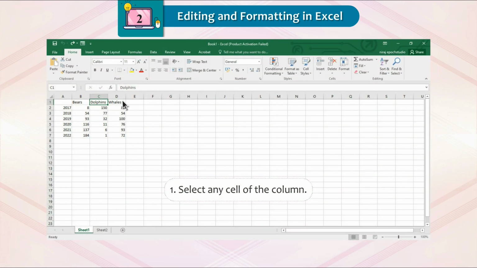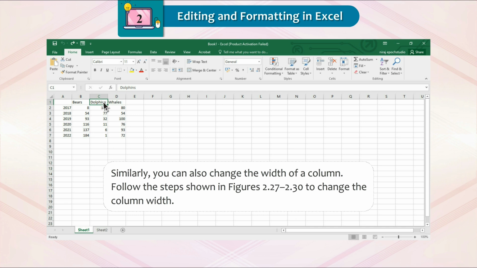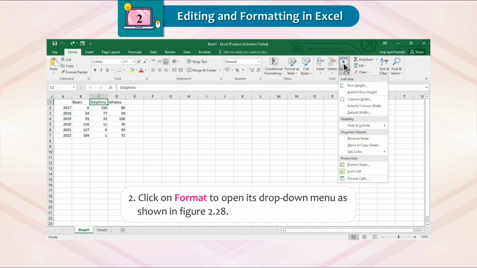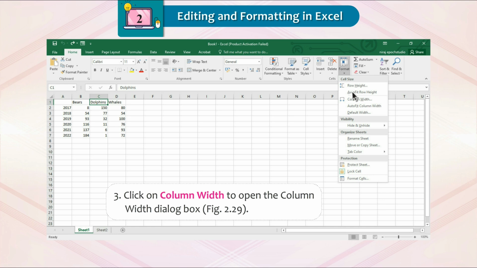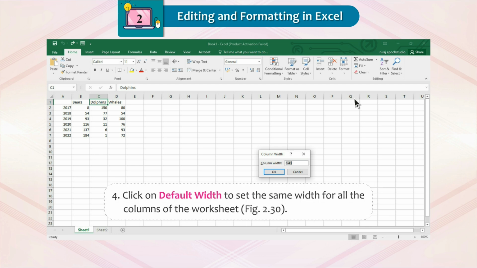Changing column width. 1. Select any cell of the column. Similarly, you can also change the width of a column. Follow the steps shown in figures 2.27 to 2.30 to change the column width. 2. Click on Format to open its drop-down menu as shown in figure 2.28. 3. Click on Column Width to open the Column Width dialog box. Refer to figure 2.29.